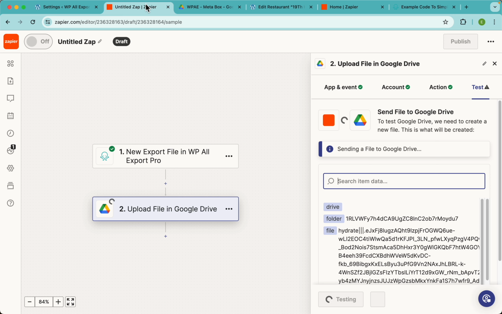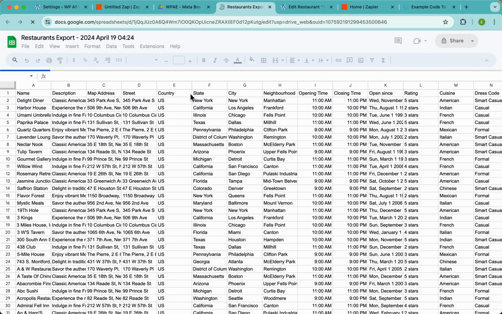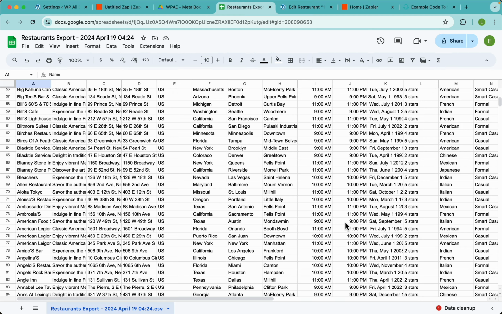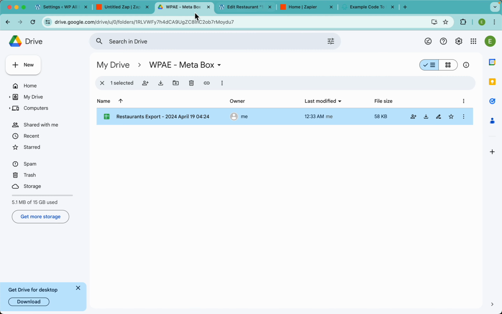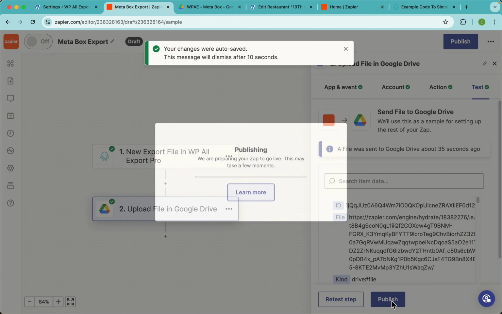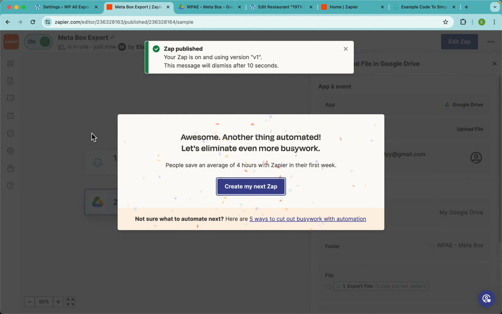So let me move this here. And there you go. Here it is, right? So this integration is working. Here is all of our data, and it does seem to have all of our fields, so that's good. So since this is working, we just need to give this a name. I'm gonna say this is gonna be called Metabox export. All right. Then I'm gonna publish this. And that's it.